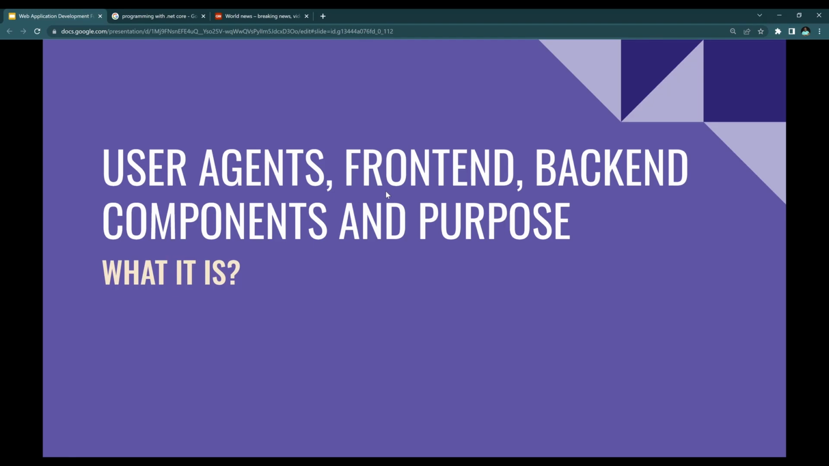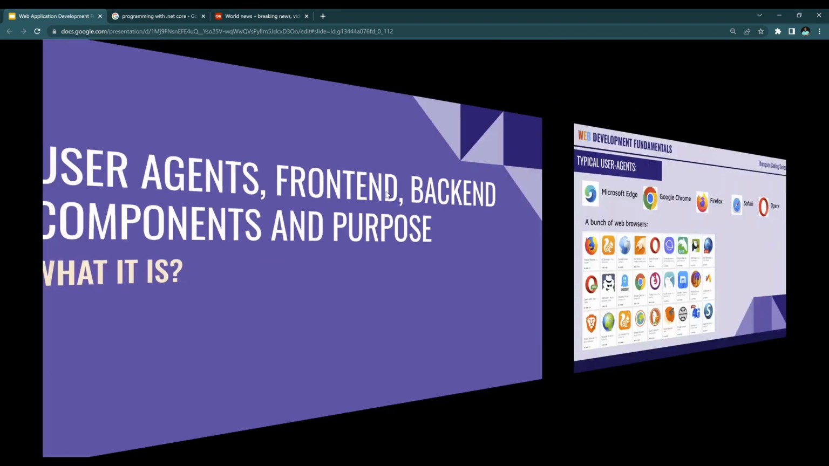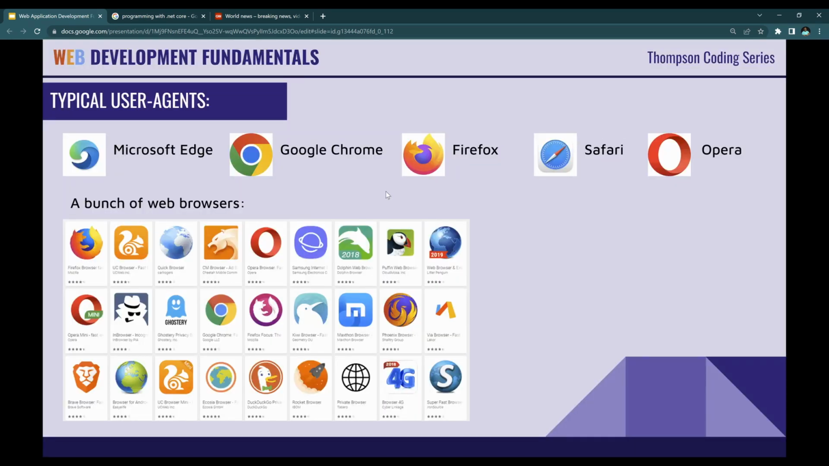So let's talk about user agents, front-end, back-end components and their purpose. All right, let's go ahead and talk about this. So typically by now we know what a user agent is. It's basically a browser. All the browsers out there are actually user agents. So they allow you to connect to a server and perform some operations or some queries on it, as we did on the Chrome browser. All right, so we have Microsoft Edge, we have Chrome, we have Firefox, we have Safari, we have Opera, and a whole bunch of browsers out there.